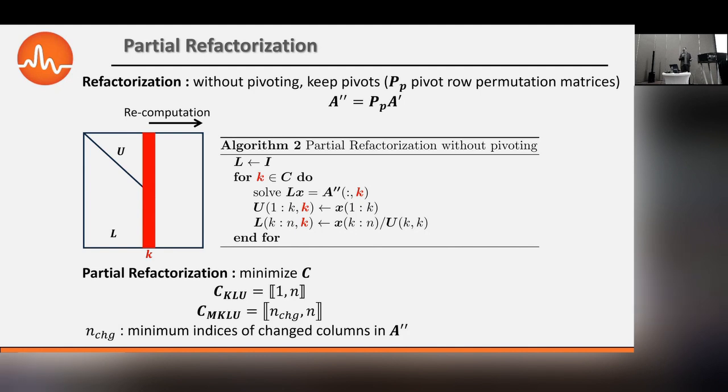In the original KLU solver, they recompute all the columns, so it is not so efficient. That's why in the modified KLU version, we say that, of course, maybe we don't need to recompute all the columns. Maybe we can start from the minimum column index that has changed in A. So that is what we did. We compute the minimum column that has changed, and then we compute only a subset of columns, and so we can reduce the simulation time.